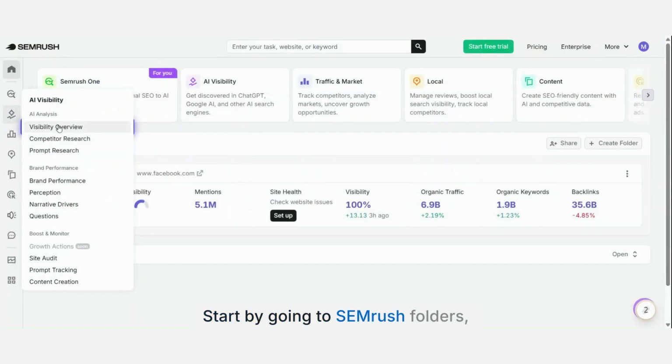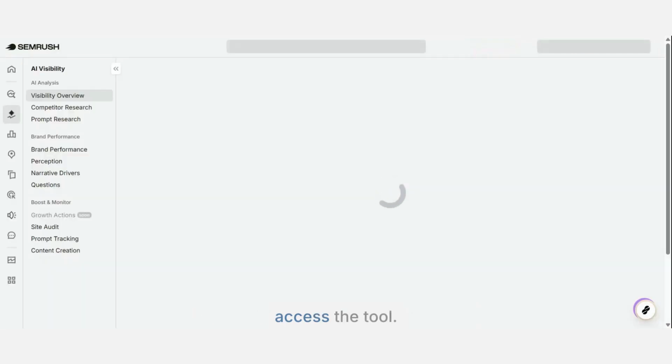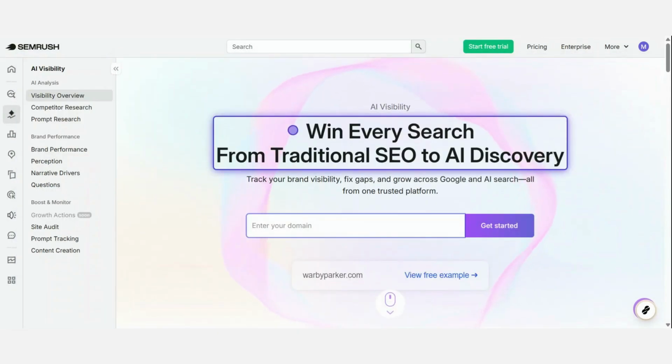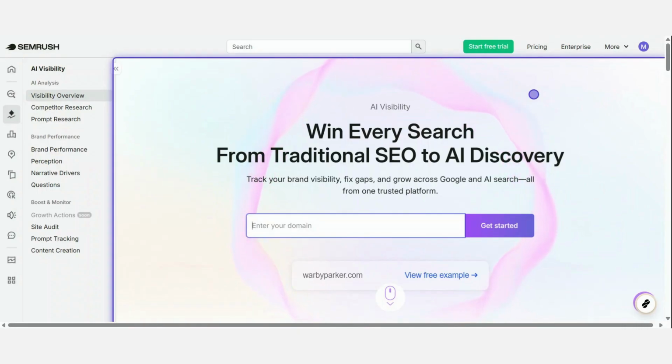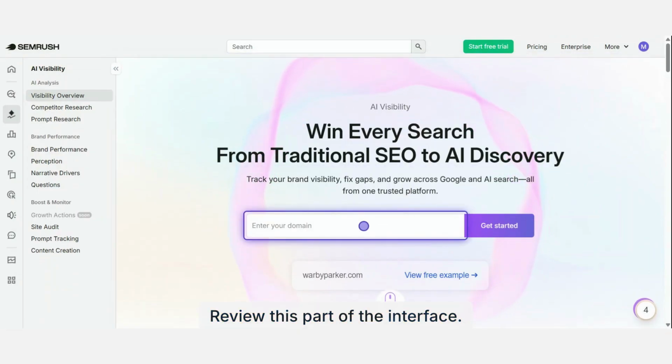Start by going to Semrush Folders. Then, click on Visibility Overview to access the tool. Review this part of the interface.